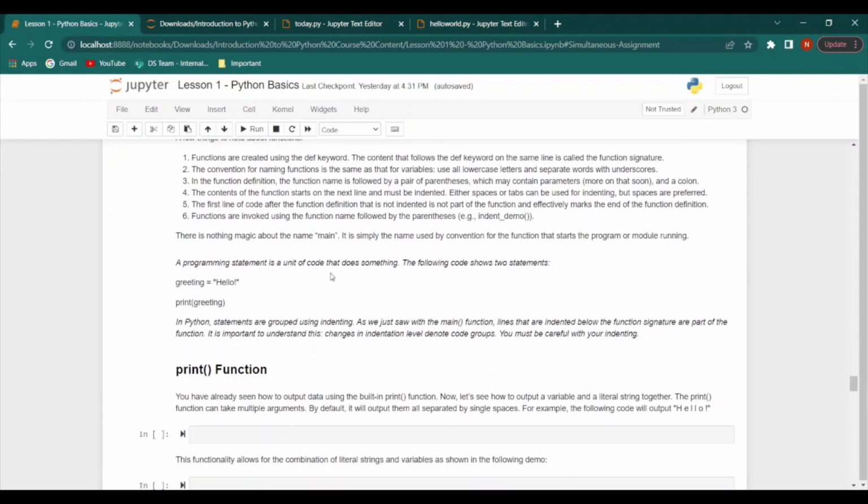So a programming statement is a unit of code that does something. For example, we can see in this particular code, there are two programming statements. The first one is this, where we assign a value to the variable. The second one is this, where we print out the value of this variable.